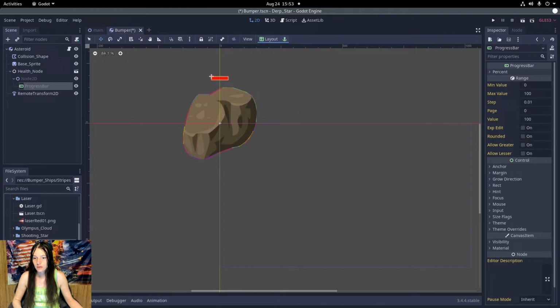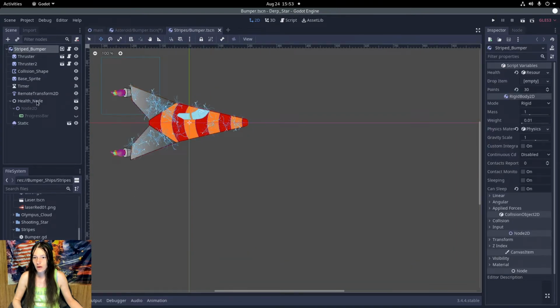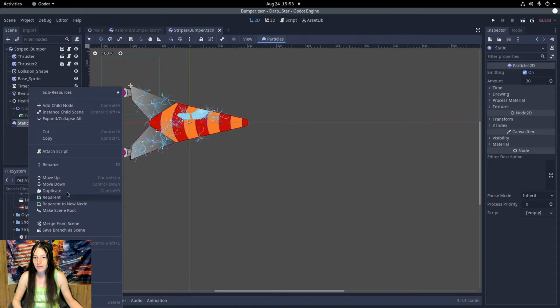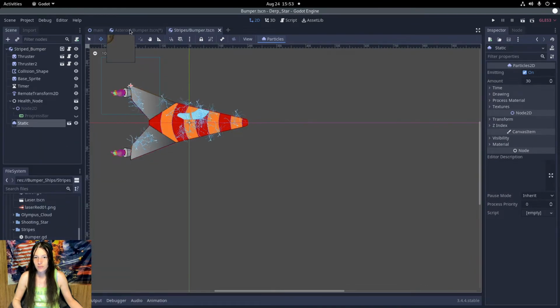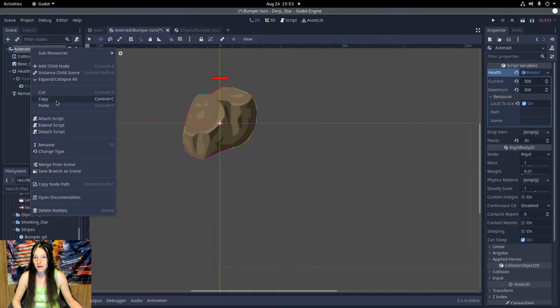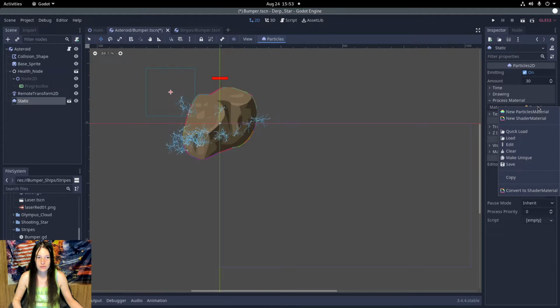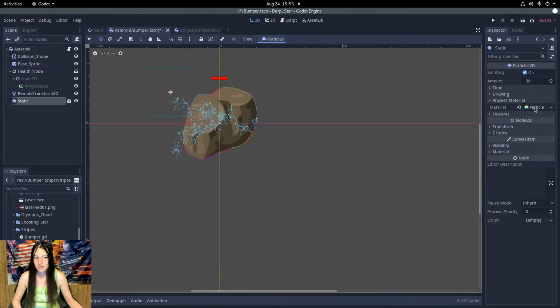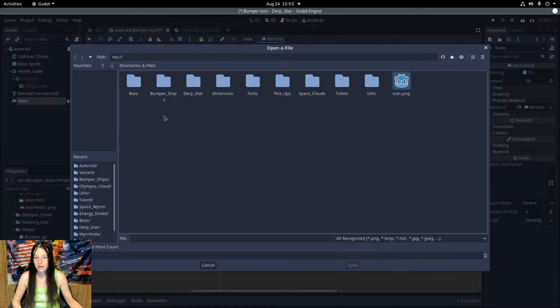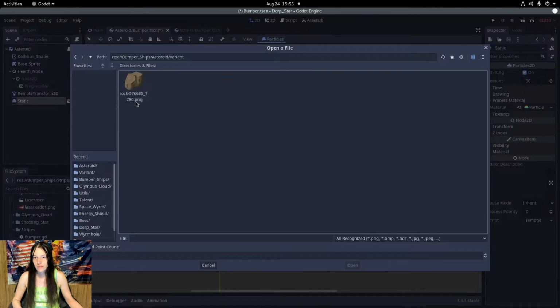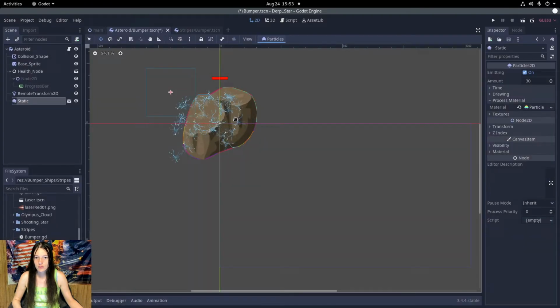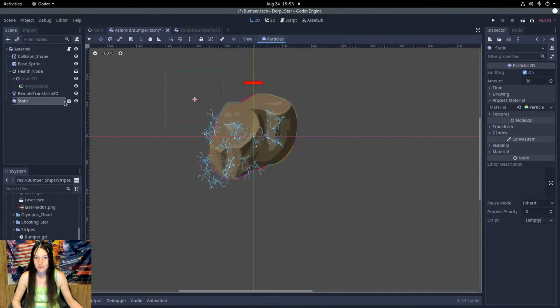Then I'll copy the static from a different bumper ship and paste it here, and make the particle material unique so it doesn't overwrite, and then load an emission mask like that, and then can move the whole thing over.